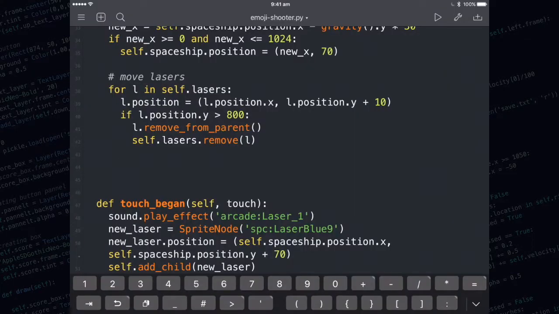Coming right up in Emoji Shooter Part 3, we're going to add explosions and use action objects for animations. Before we move on to adding the collision detection, go and find where you're moving your lasers on the screen and put list around self.lasers. This is going to create a copy of the list to go through, and it's going to prevent errors later on.